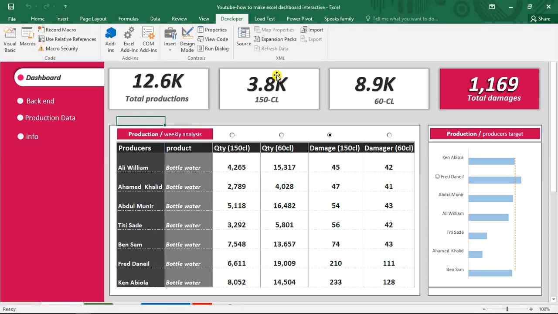So what I'm going to do, I'm just going to go to developer. If you don't have developer right here, right click on any of this ribbon and you're going to see customize the ribbon. I'm going to do that because I've shown you in several videos I've created. So I'm just going to click on Visual Basic right here.